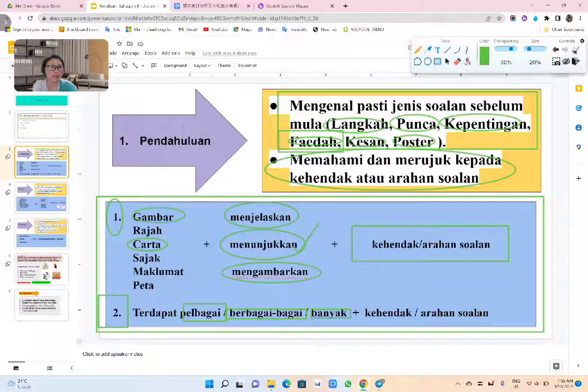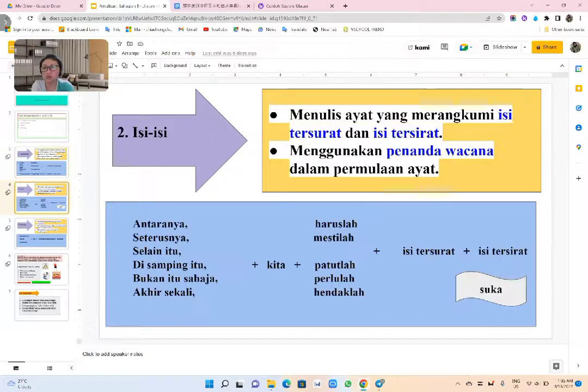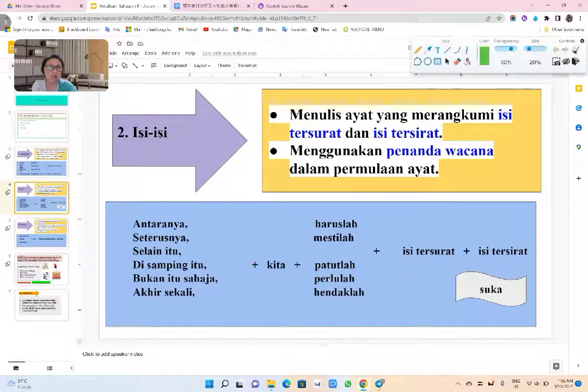After that, I will ask the student to continue to copy the second paragraph, which is isi-isi. In isi-isi, I will emphasize that in ulasan we have to recognize the isi tersurat and the isi tersirat. The isi tersurat is usually given by the question. It will be printed there. Normally, the minimum is 3 points, and the maximum is 4 to 5 points.